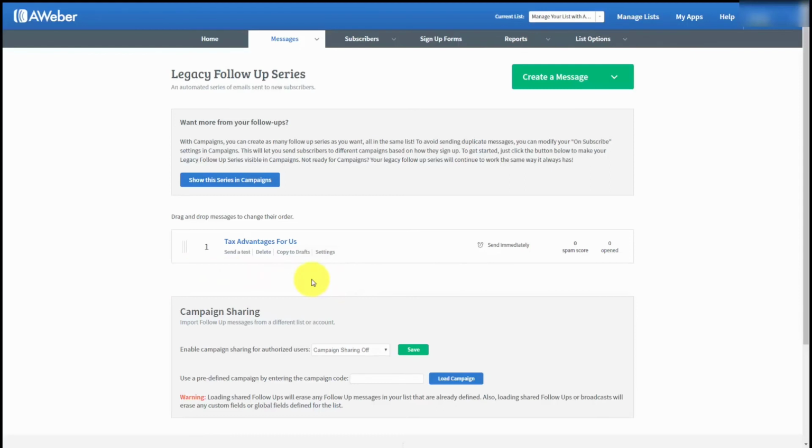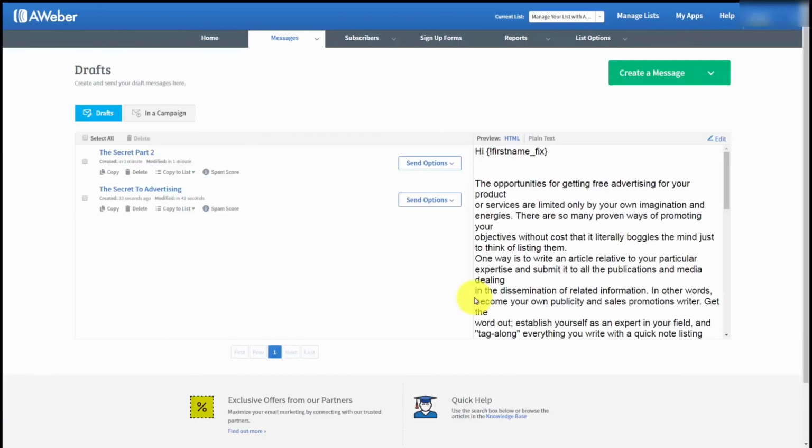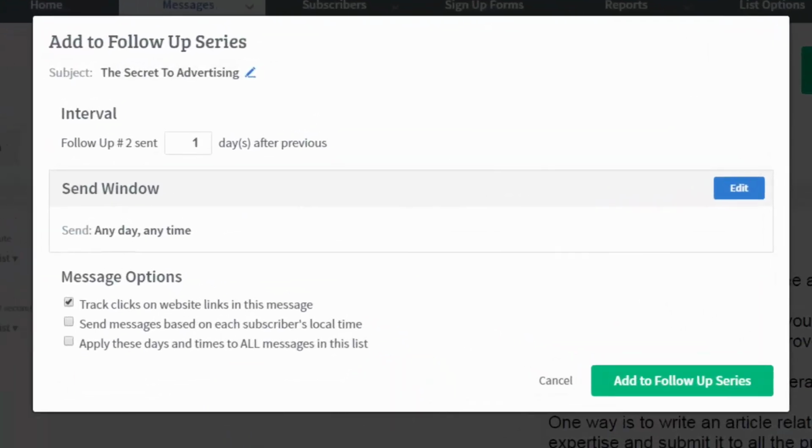So for example, let's say that we create a second and third message. And we're going to do that quickly, and then we're going to take a look at how we customize the settings. Now we have gone to the draft section to draft both of our emails, and what we're going to do is we're actually going to move these to the follow-up area. So we're going to click Add to Follow-up Series.